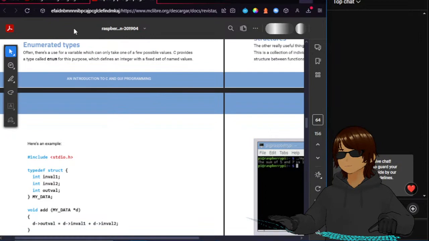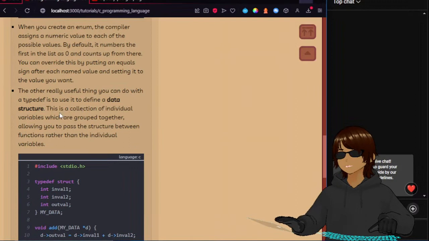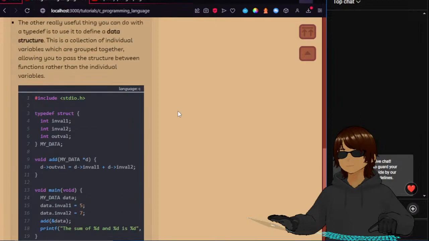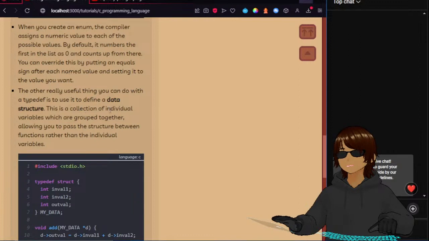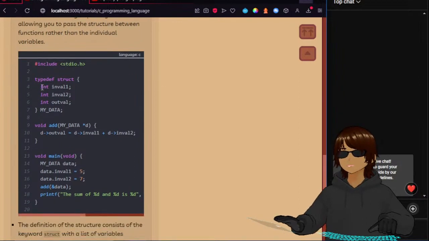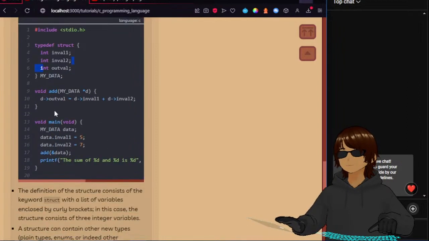Then we learned about struct to define a data structure. Then you can have multiple types inside of a struct. This is a collection of individual variables which are grouped together, allowing you to pass the structure between functions rather than the individual variables. Rather than these individual variables, you can pass the entire structure.